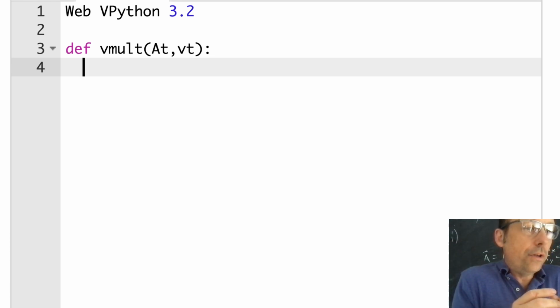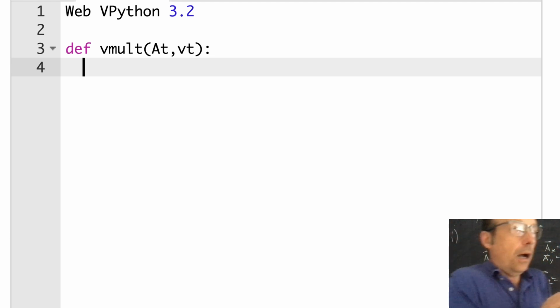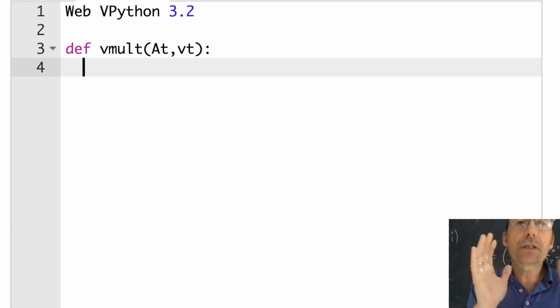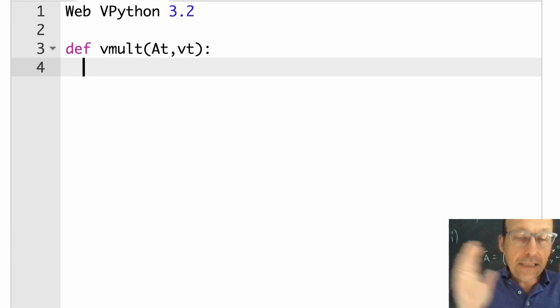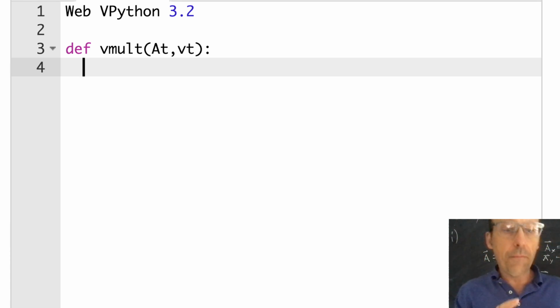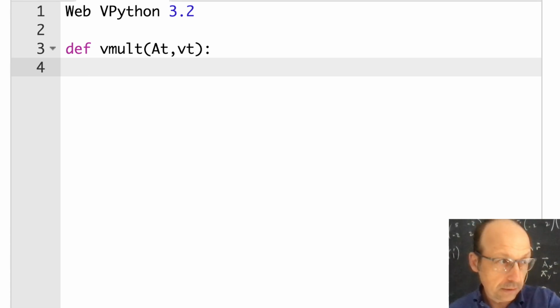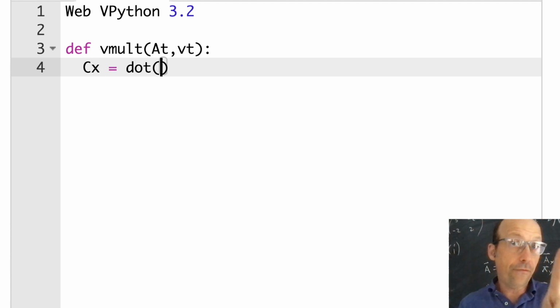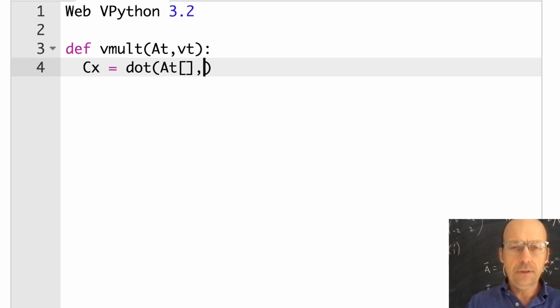What I'm going to do is first represent my vector. I want to give vectors or matrices as a list of vectors. So AT is a list, and I need to turn those back into actual vectors. Then I can calculate the components of my resultant. I'm going to call it CX, CY, CZ. So CX is going to be the dot product of the first component of the A list, which is going to be AT0. That's a 0.